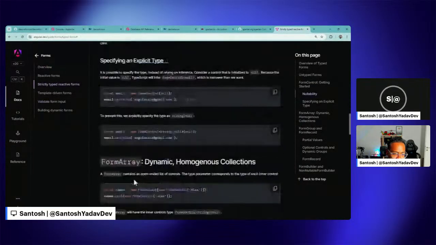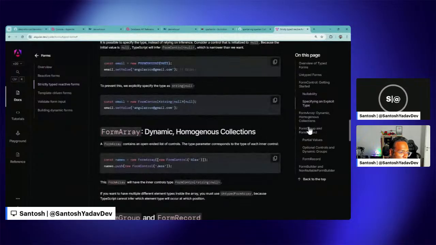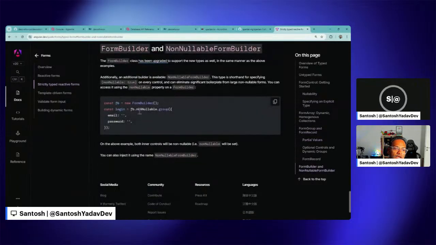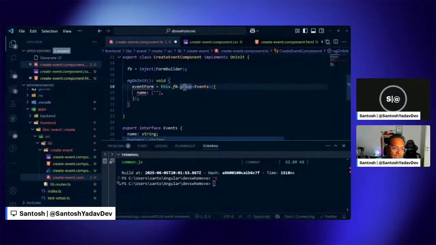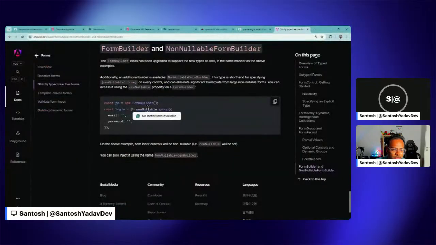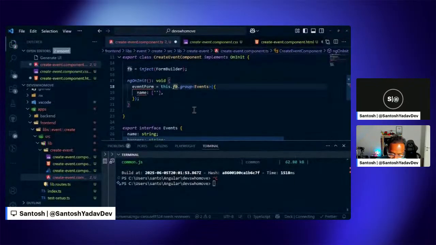Okay, let me just go through this. So form control, form group. Yeah, this is what I want. So okay, I can say new form group. And yes, I need form builder. So there is nonNullable group. Okay, this is nice. Rather than saying this.fb.group, I can say this.fb.nonNullable.group. And then here I can say this is string.